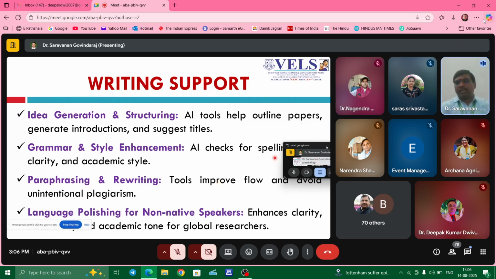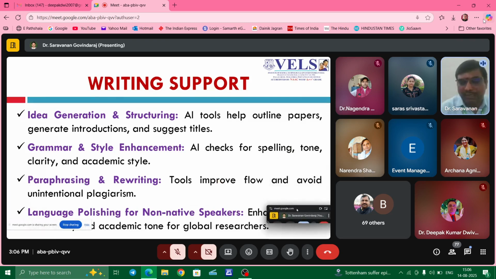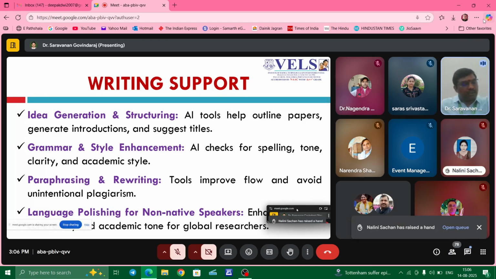That AI will be helpful for us to check our spelling and clarity, and whether what we have written is in a good academic style. For that purpose we can use it. If you want to paraphrase or rewrite something, for that also we can use this AI tool. Intentionally we are not doing plagiarism, but we can avoid unintentional plagiarism. And if you want to polish our language, for that purpose also we can use these AI tools.